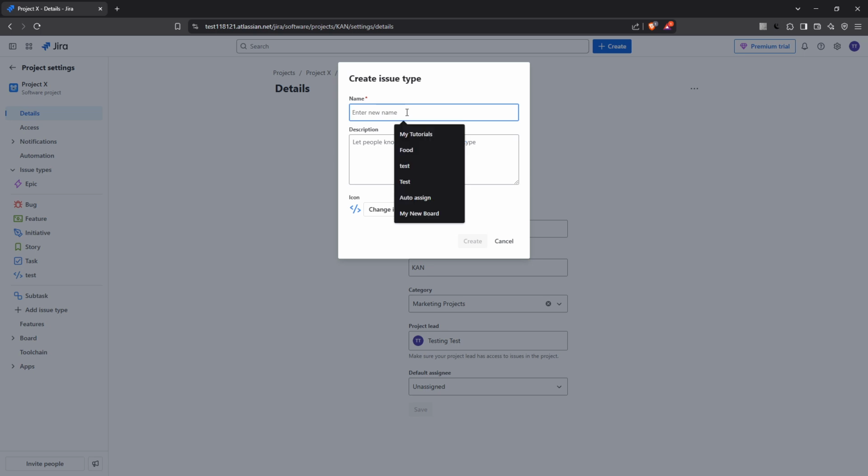In the name field, go ahead and type Spike. A spike is essentially a research-oriented task, and labeling it as such helps your team identify tasks that require investigation or feasibility studies. Following this, you'll need to provide a concise description.